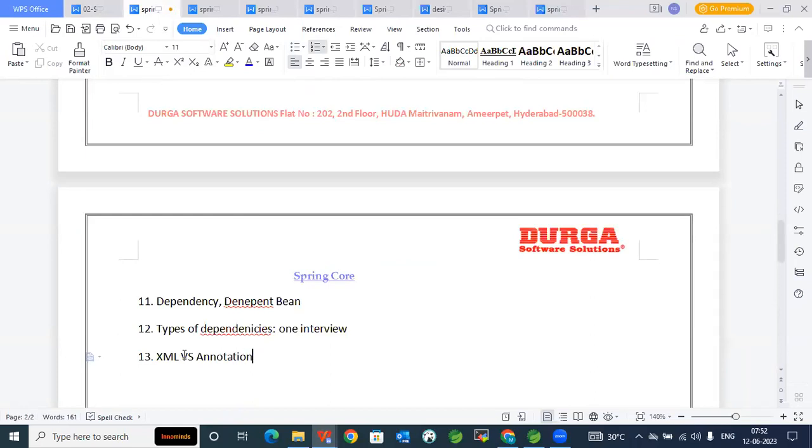XML version annotation, which you will suggest. Why? Why XML? Why annotation? Why is everybody now using annotations rather than going with the XMLs? What are the pitfalls of the XML? What are the benefits of the annotations? Or what are the pitfalls of the annotations? What are the benefits of the XML?